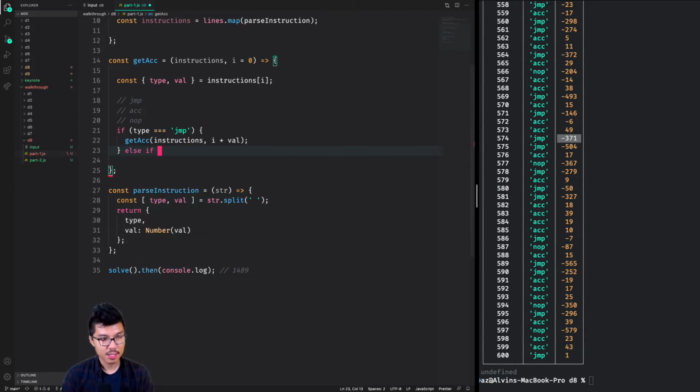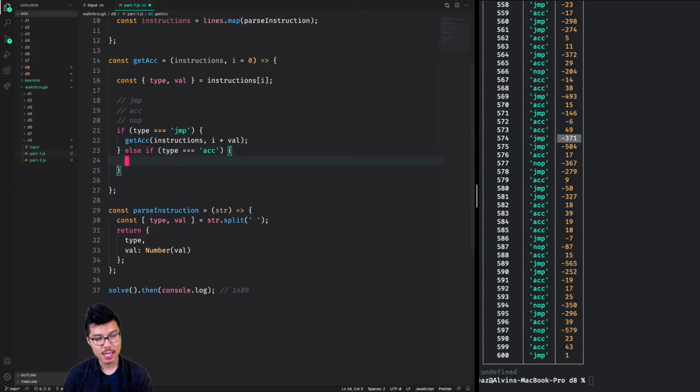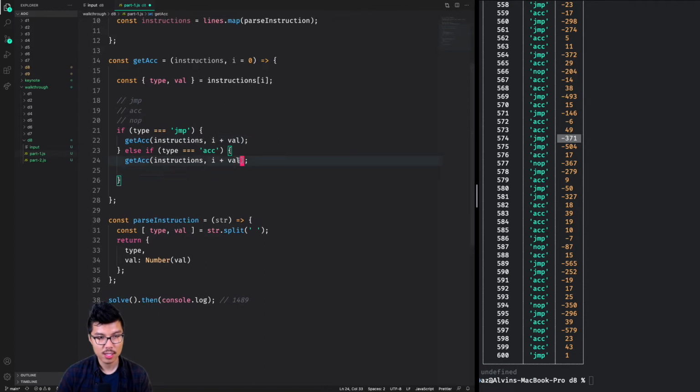Then let me do an else if, right? Else if maybe I have my accumulator instruction. So if type equals acc. So here's an interesting scenario. If the type is accumulator, then I know in the context of moving to a next instruction, they always tell us to simply go to the very next one sequentially. So it's just a +1 here.